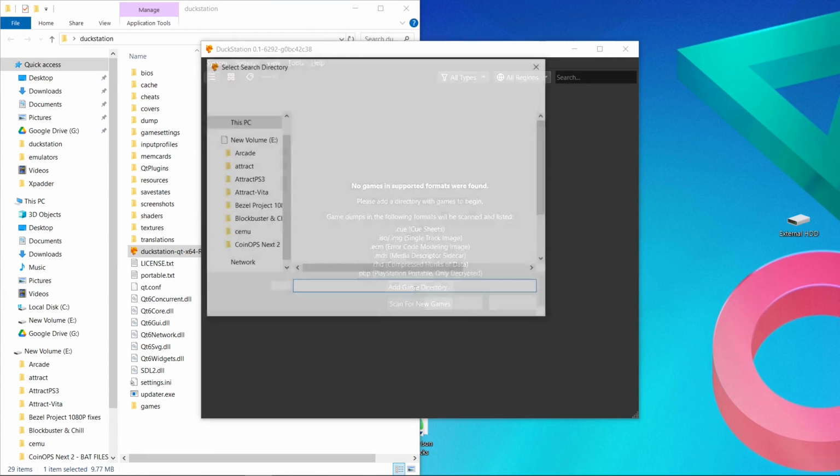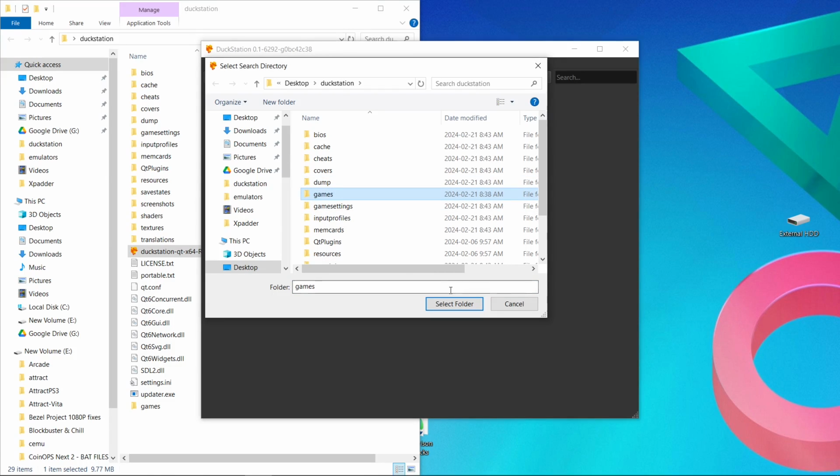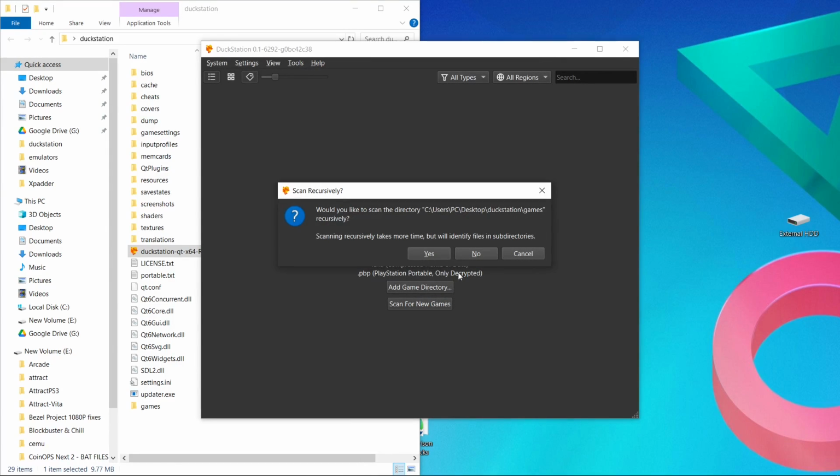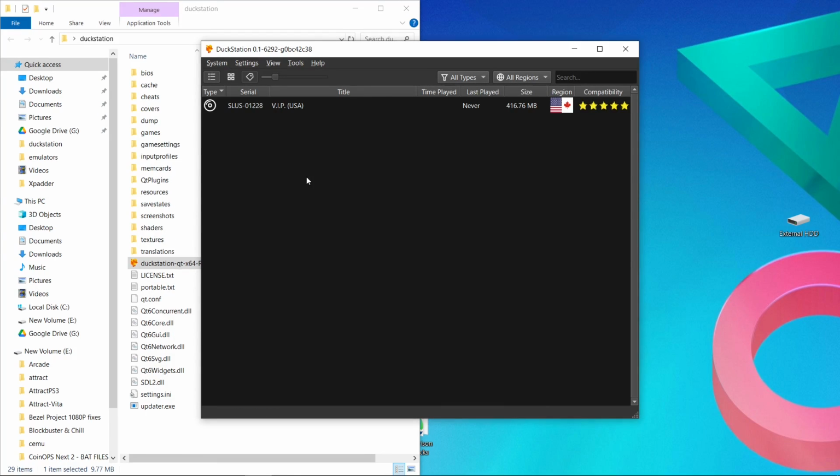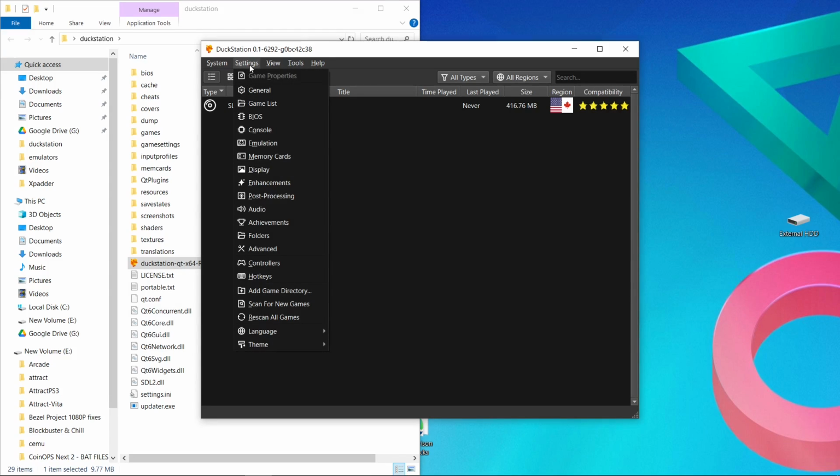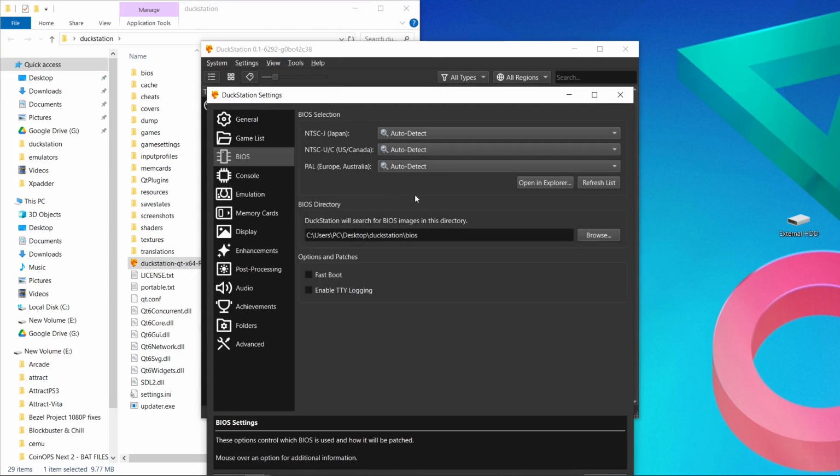Add a game directory. I'll hit games, select folder. I don't have them in subfolders, so I'm going to hit no. But there's my game. Now the other thing, we're going to want to go to settings, BIOS. And now we can choose our BIOS because we installed some.